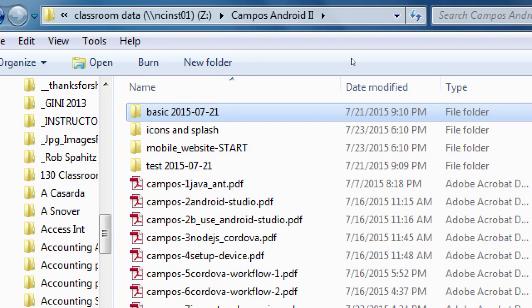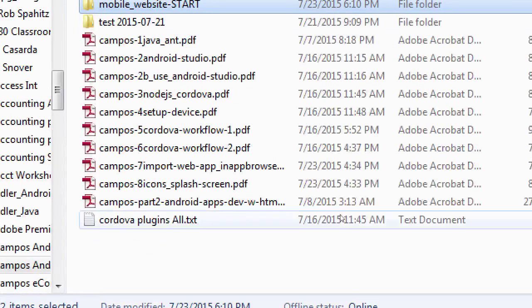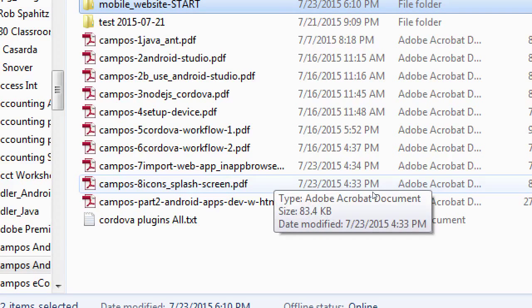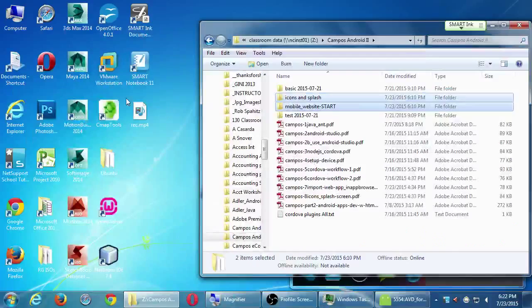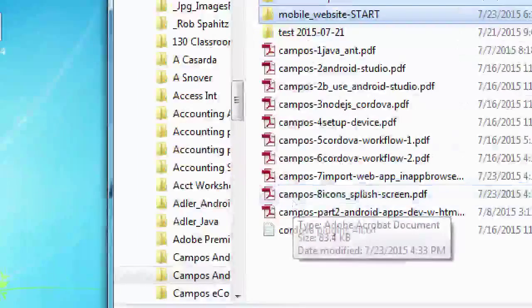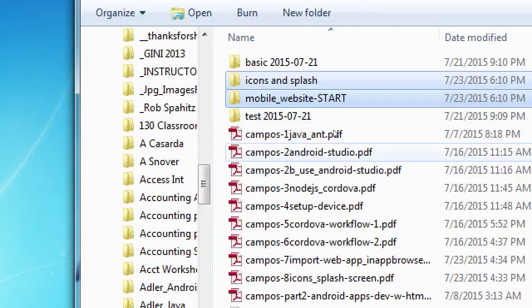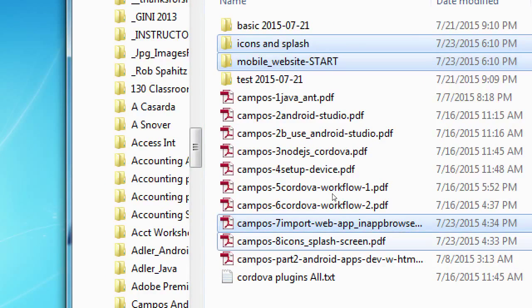You want a copy of those two folders, and I've also now got Sheet 7 and Sheet 8 PDFs. You can get a copy of those, and you'll be able to print on the next break. But I've got some new sheets that we're going to get to eventually. So from my network folder, I've got icons and splash, mobile website start, and sheets 7 and 8. Those are the two new ones. If you need the basic project and the test project, there they are.